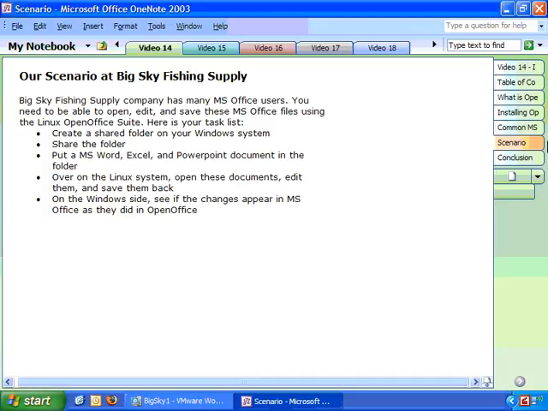You need to create a shared folder on your Windows client. You need to share that folder out across the network. Put a Microsoft Word, Microsoft Excel, and a PowerPoint document in that folder. Then over on the Linux system, open these documents, edit them, save them back. Then on the Windows side, open those documents again and see if the changes appear in Microsoft Office just like they did in OpenOffice. So we're really testing the compatibility of these different applications back and forth.